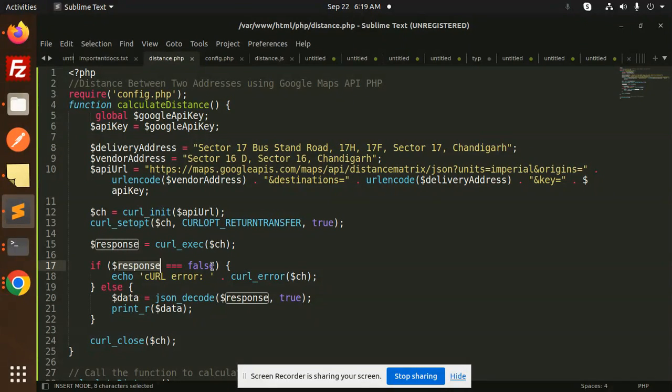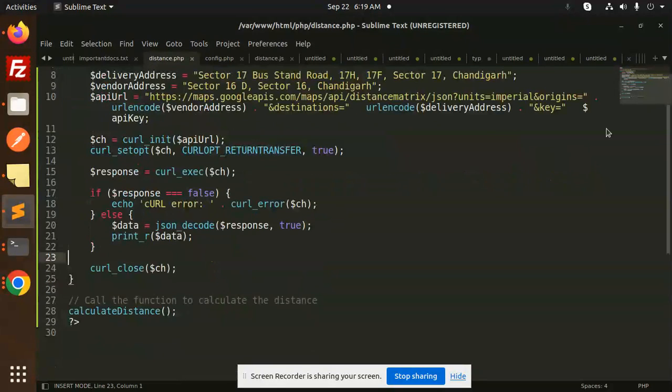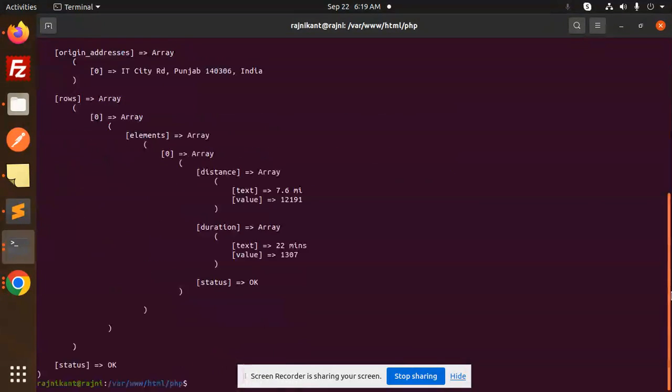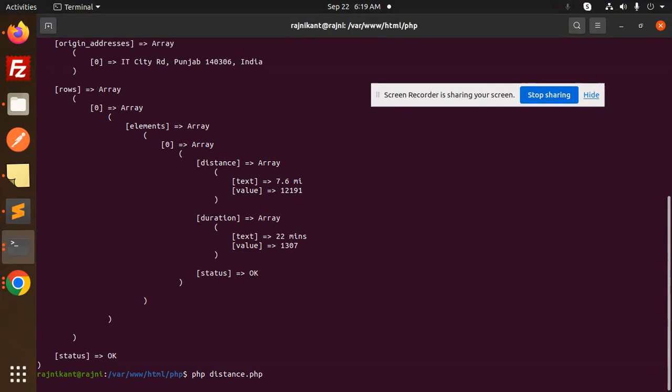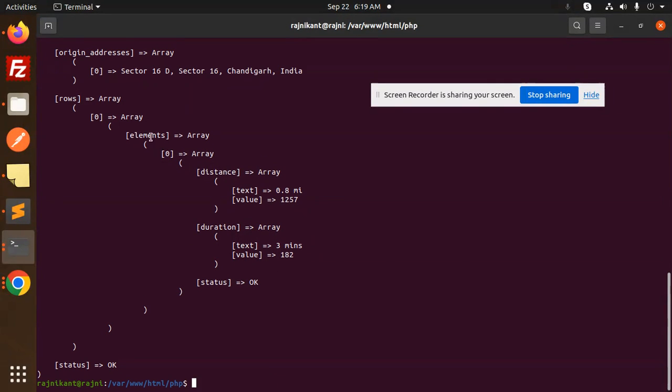If the response is equal to false, then there should be an error. Else you can JSON decode and print all the data. And after that, call that distance function. Okay. And here you can see, when I hit this one, just hit again. So currently the distance between both of them, Sector 16 and 17, is 0.8 miles. Okay. And 3 minutes duration.